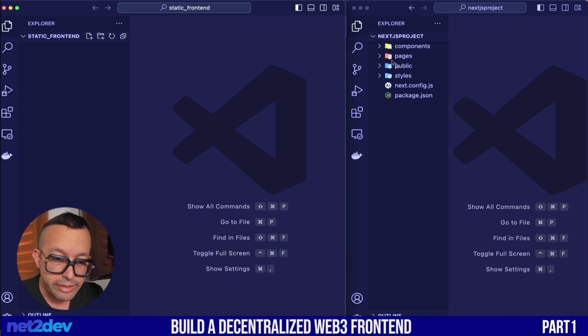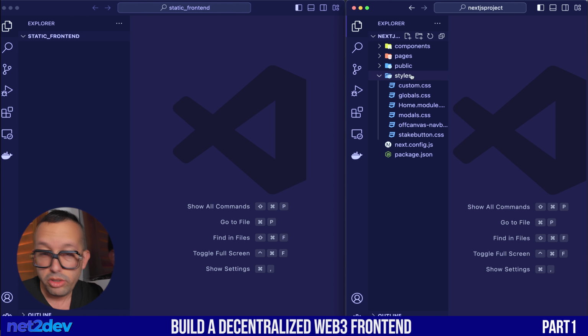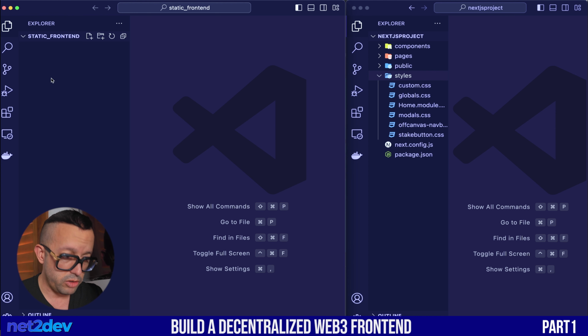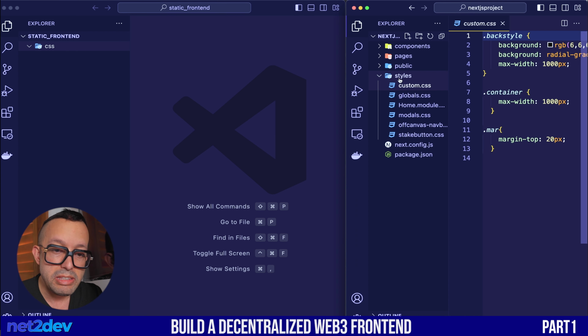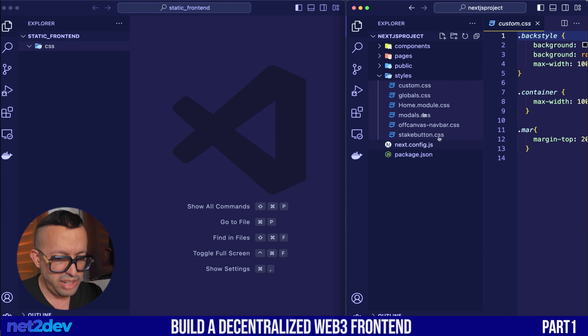So as we know, under the styles folder, we are going to see all the CSS style sheets, okay? So what I want to do is head over to the static front end. This is a completely empty folder. I'm going to create a new folder. Let's call this css. And now inside the css folder, I am going to copy and paste all the style sheets that I have inside my styles folder in this Next.js project, okay? Let's copy it, not cut. I'm going to copy it. I'm going to go ahead and paste it. Awesome.